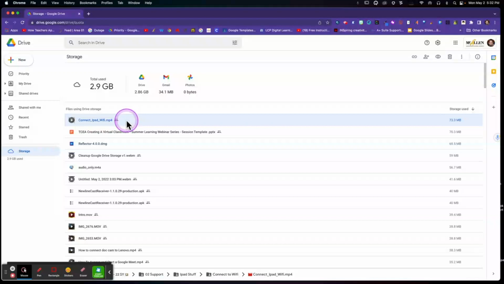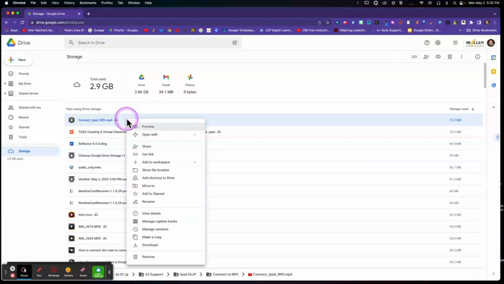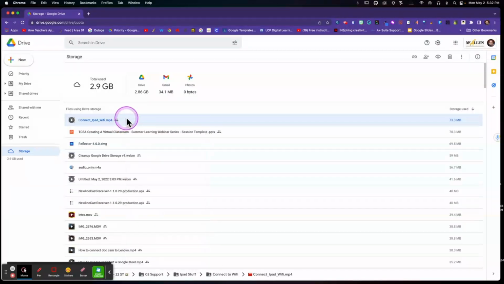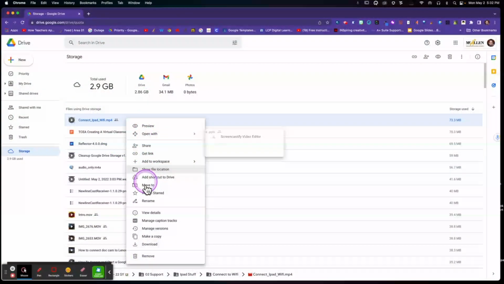So I can do it a couple of ways. I could right click on this file. I'm using a mouse, so I right click on the mouse. If you're using a Mac and you don't have that right click, you just select the file and hold down Control on your Mac. If you hold down Control, you get this menu, and then you can go ahead and click Remove.